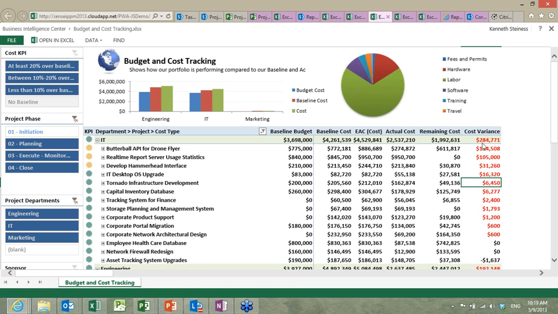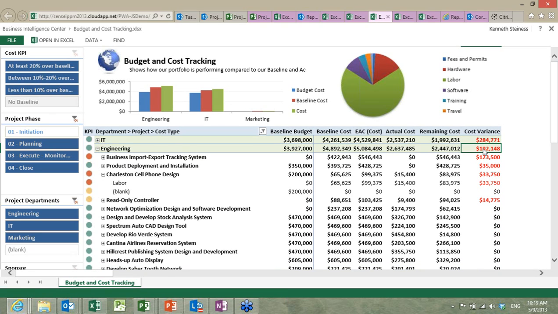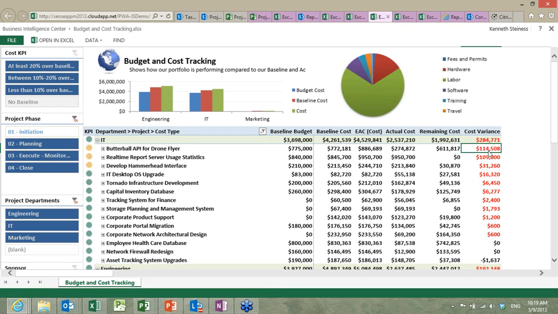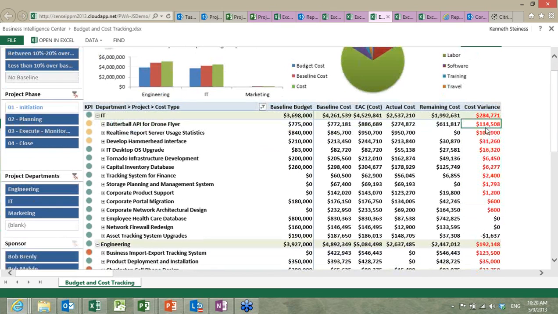Now, this particular report is grouped and sorted by where we have the greatest variance. So you can see IT as a department has the greatest variance. And if I collapse IT, you'll see that Engineering has some variance too, but not as much. And then within each department, the projects are listed in order of the variance. So which project has the greatest variance?